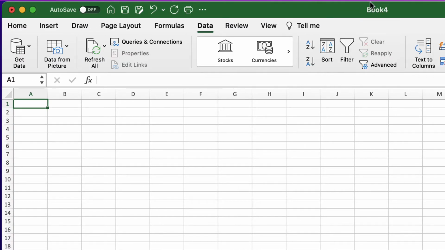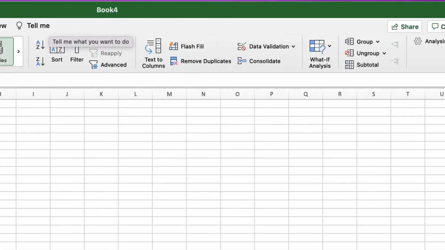Data. This tab contains controls for connecting to external data sources, sorting and filtering data, flash fill and remove duplicates, validating data, performing what-if analysis, and grouping and outlining worksheets.